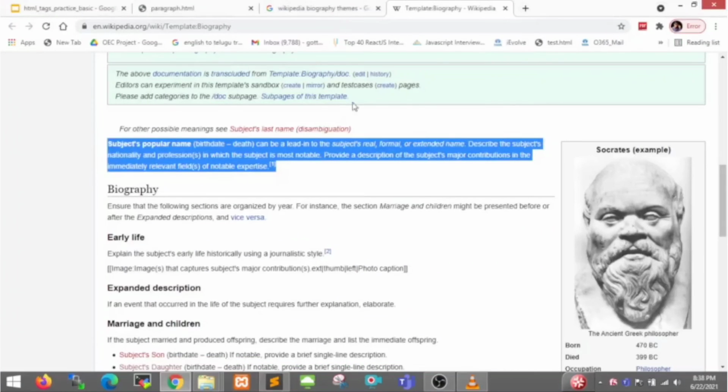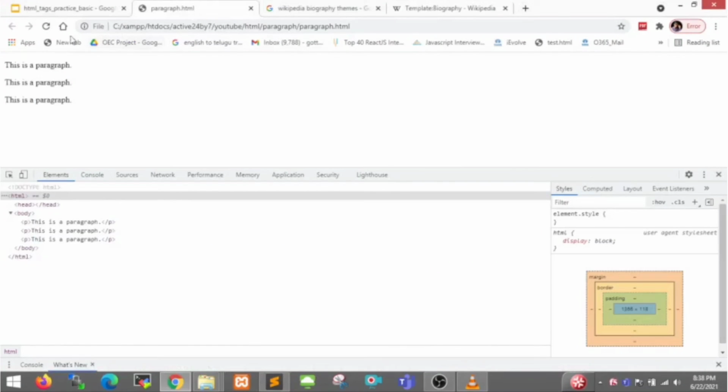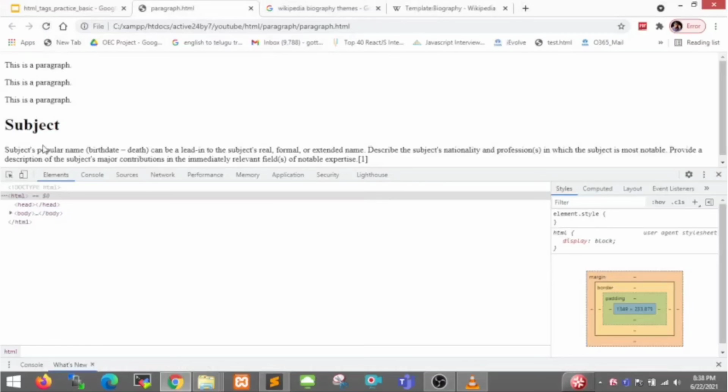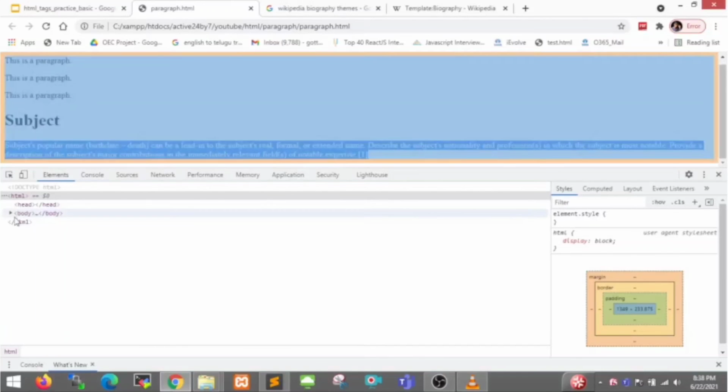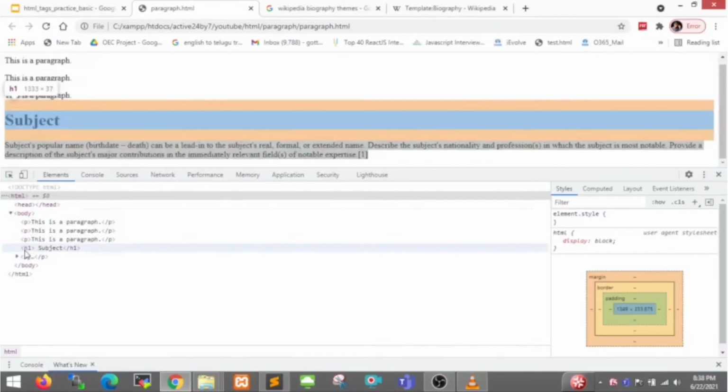then save, go to the browser and refresh our page. Then it will show like this. This is our title, this is our text description, meaning this is a paragraph, this is a large content, right? This is how we write in our web page. That's why we are using the p tag.